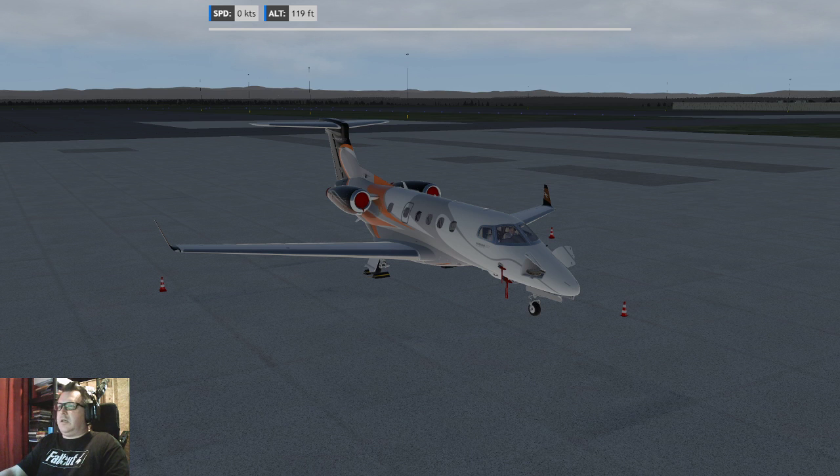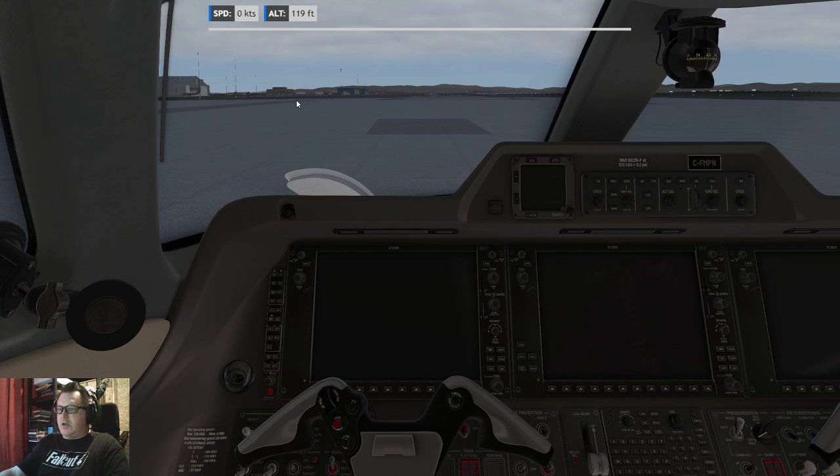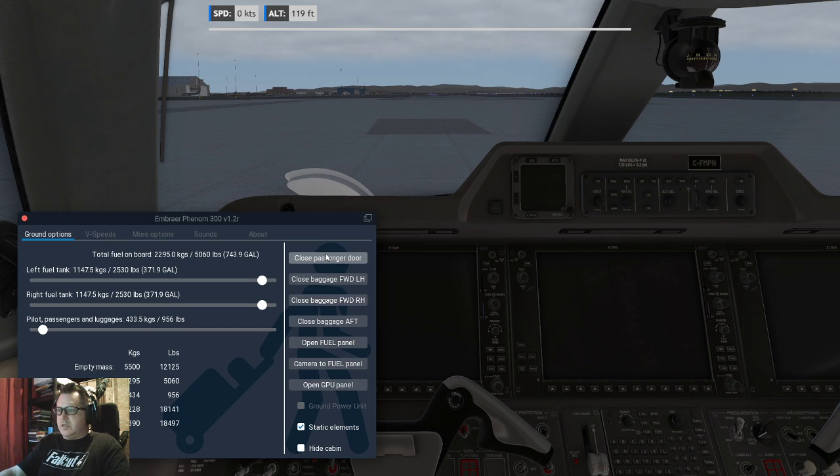Right, flight plan. Load. From downloads. This thing. Super simple. Refresh it just to be sure. There you go. All right, let's get in the plane. Let's start closing doors and stuff. Open the GPU panel. Remove static elements.